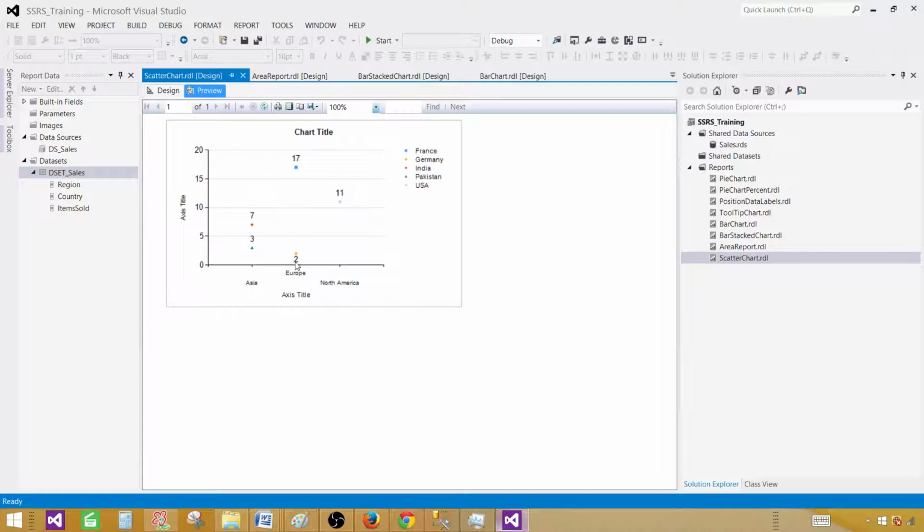We have Asia. For Europe, if you see here, we have Germany, and then for here, the blue one is France, so 17. And then for North America, we have only the United States of America. So this is how you will use the scatter chart to display the values.